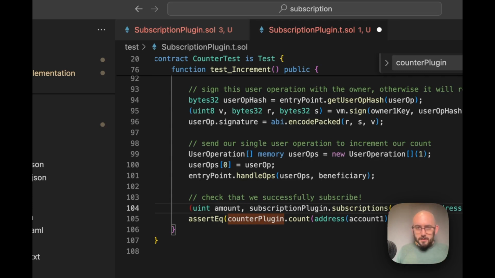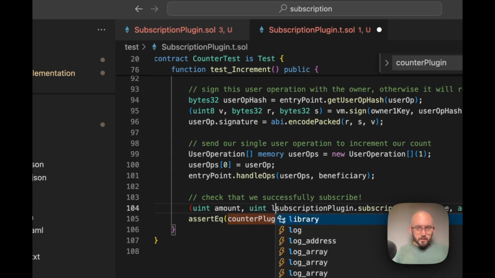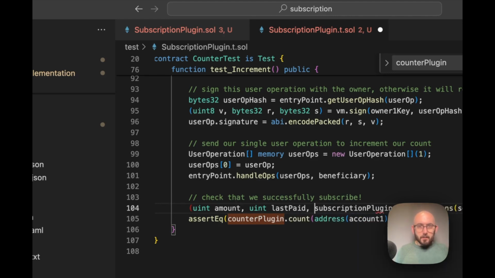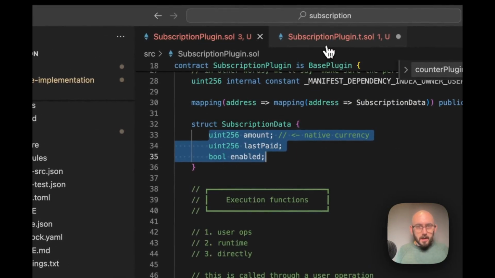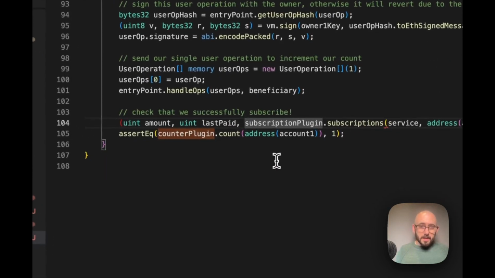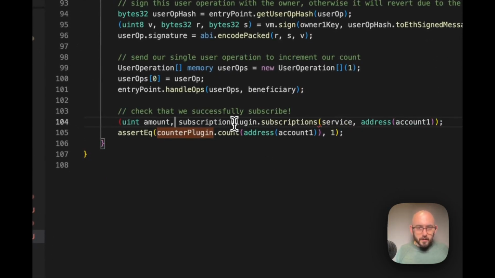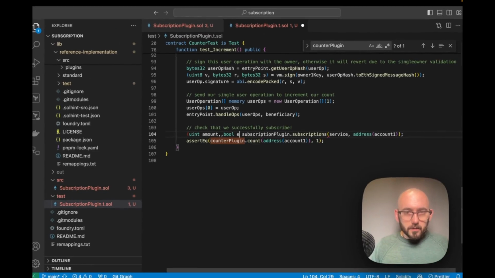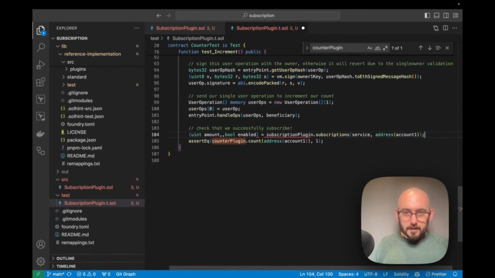I guess it should be 0. We could check that if we want. Let's do last paid, and then we could do enabled. Well, last paid would be 0 anyway. Yeah, I'm not going to check that one. It's kind of a useless test. And then we'll do bool enabled, and then set this equal to that. And then we should get those two things out.